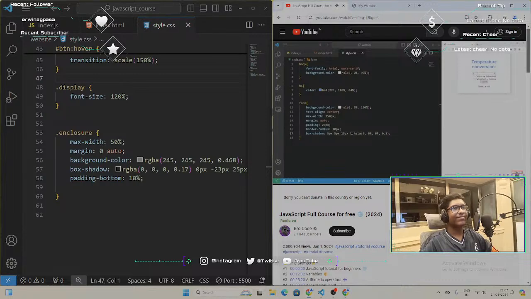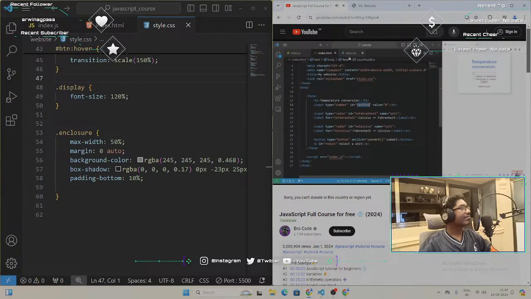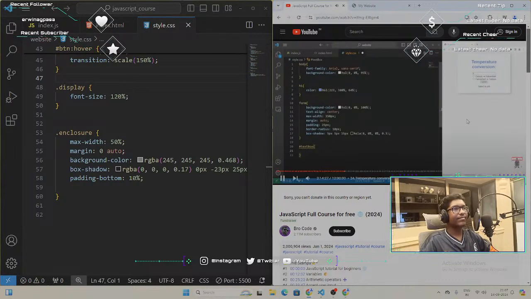Now we're going to change the text box. So this text box does have an ID, textbox. Let's select this element by its ID. I'll set the width to be 50%.